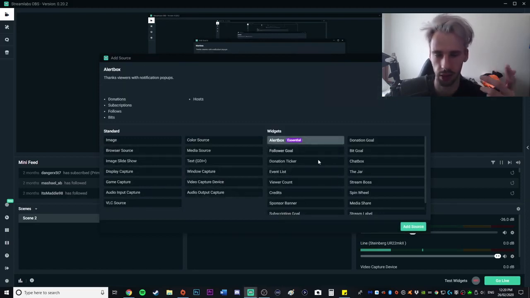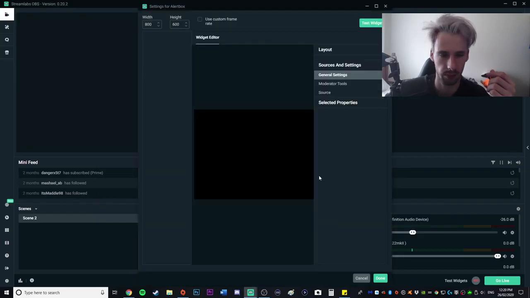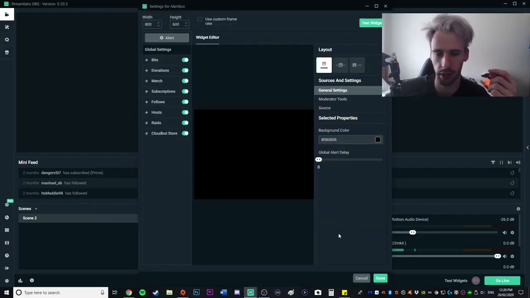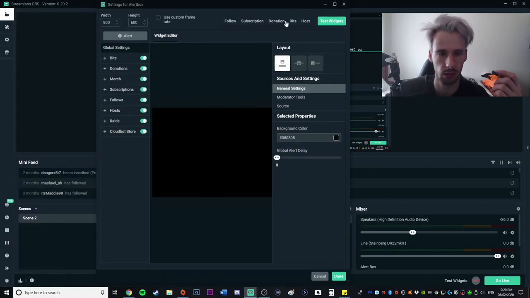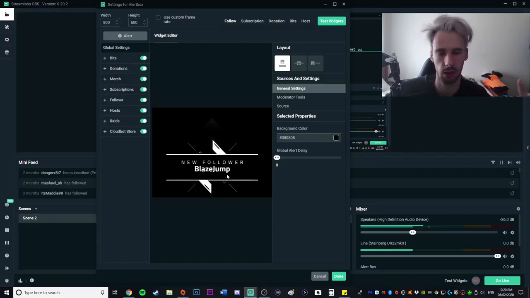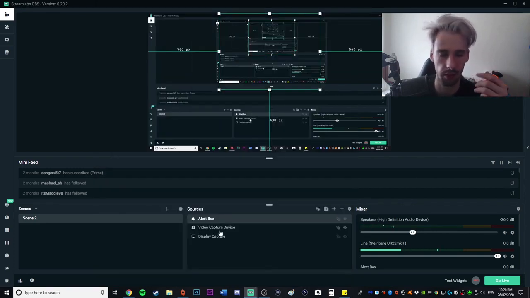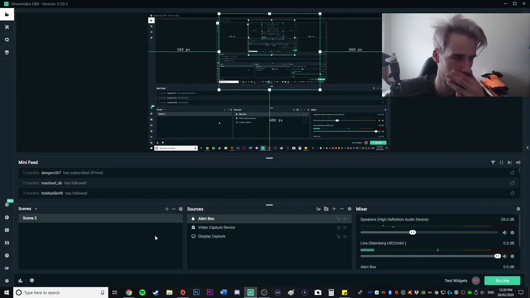But if I can find it, see, alert box essential does everything for you, and you can customize everything within here, and you can test things out. So if we move this to the side, test the follower, for example, that's pretty much what's going to pop up, right? So the same thing applies to pretty much everything else. And that's pretty much how I would do that. I would just keep it like that.